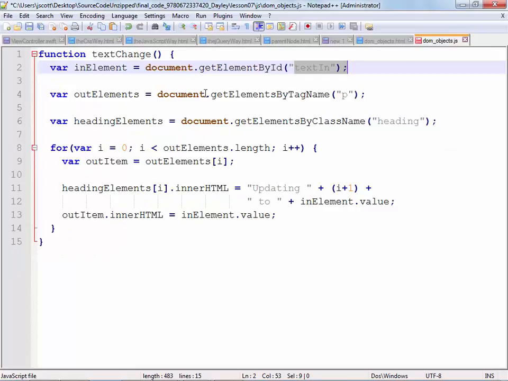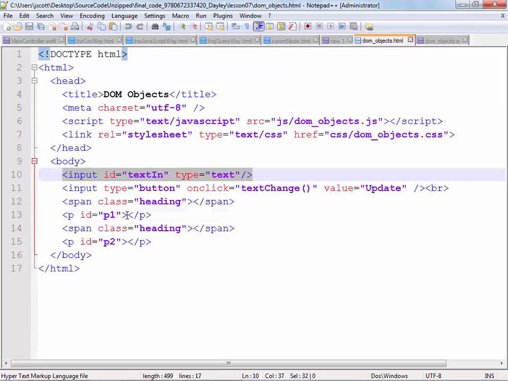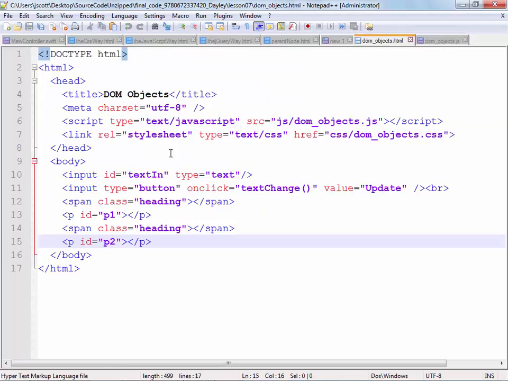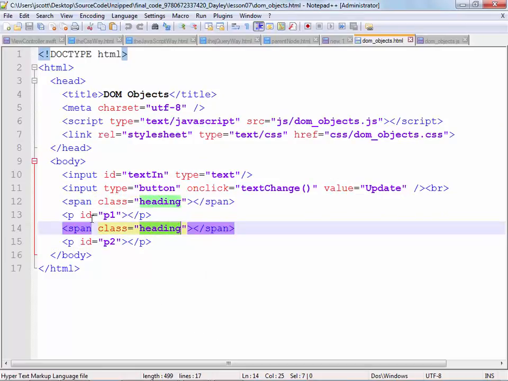All right, out elements, document.getElementsByTagName, because there's two of them. That's the two paragraphs here and here. All right. Heading elements, getElementsByClassName. So where's the class of heading? That's here and that's here. So you'll notice in here we could have done this two ways at least. They use class name in here because he's trying to use a little bit of everything. But there's a lot of different ways that this could have been done.